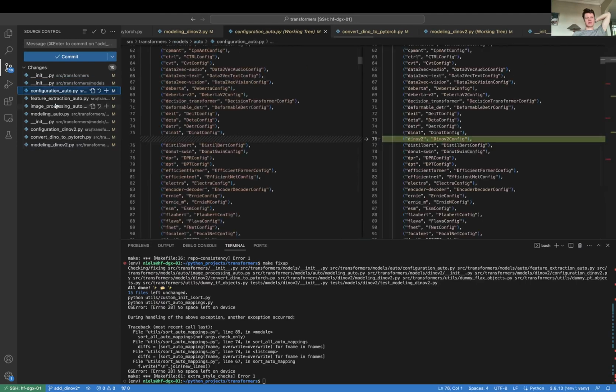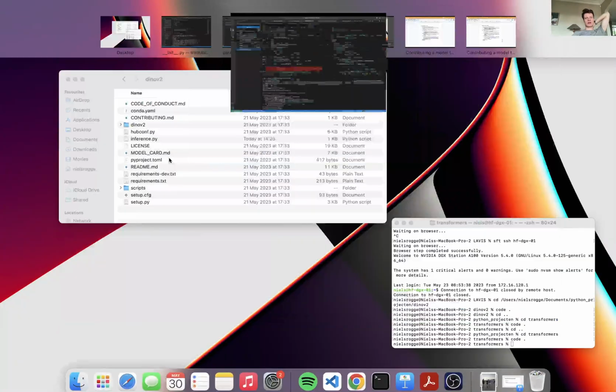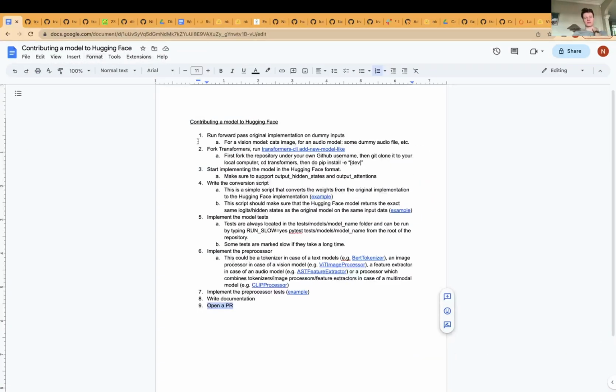But in the meantime, we've basically completed the first 4 steps of this list here. We're now finished with implementing the Hugging Face model and converting the weights successfully. In the next video, I'm going to move on and implement the test for the model, and perhaps also do the subsequent steps. So see you in the next video.